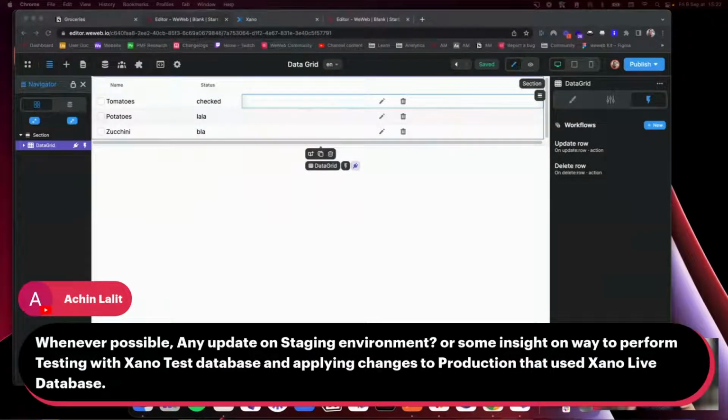Yes, whenever possible, any update on staging environment or some insight on way to perform testing with Xano test database and applying changes to production that used Xano live database.